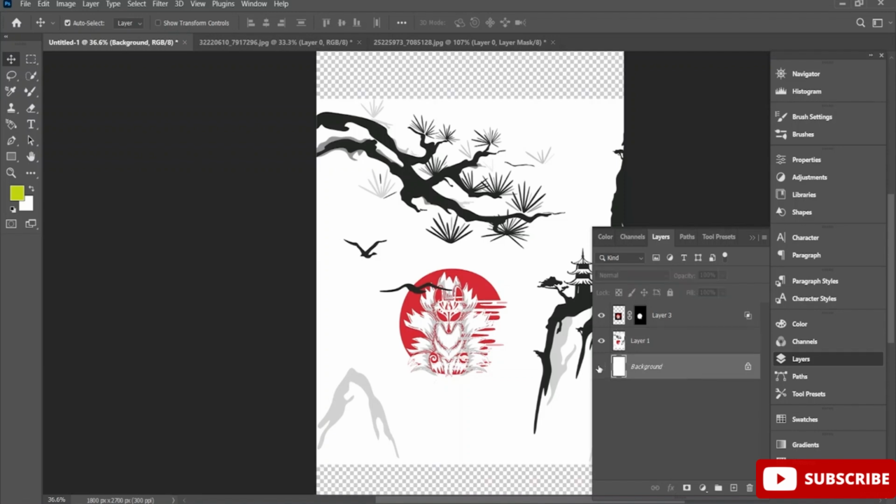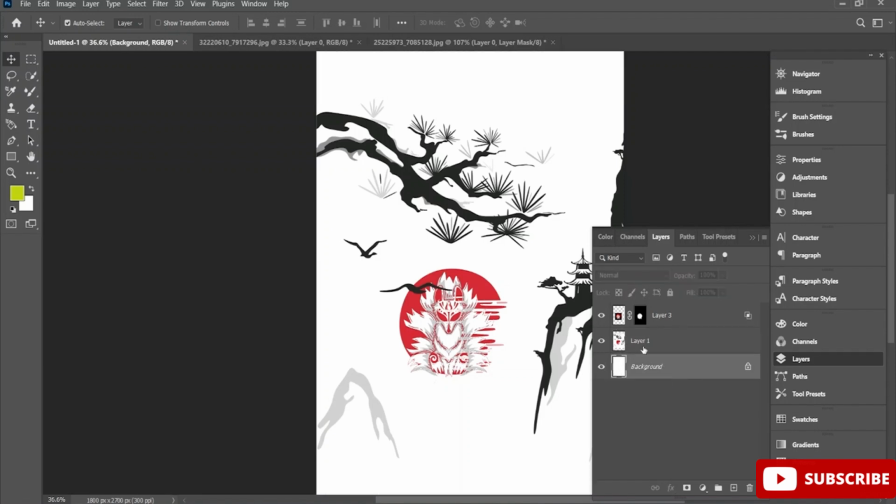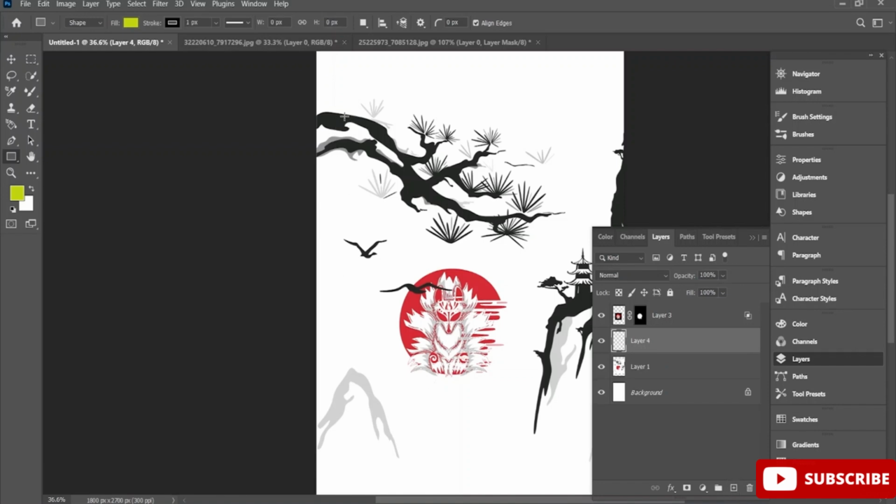You can see the background is like this, okay? And that is the only photo. So first I'm going to select these layers. I'm going to make a rectangle shape first, and then I will make more effects. I'm going to click on this rectangle tool, click on this layer option, and make a rectangle shape like this. You can see this has been made.